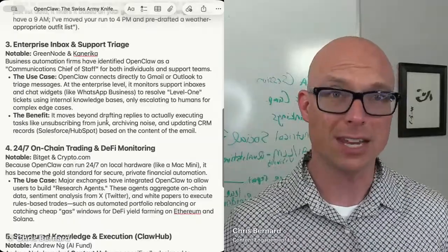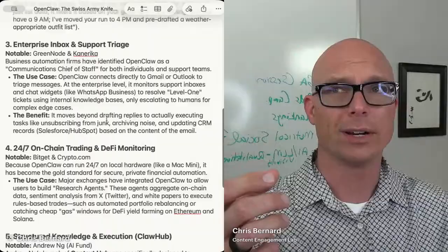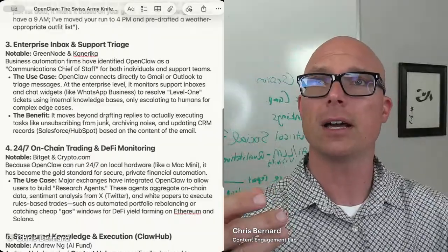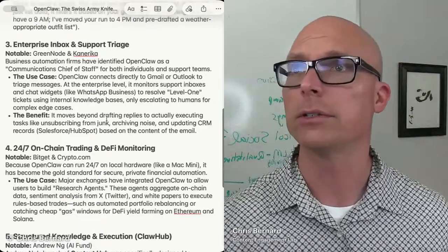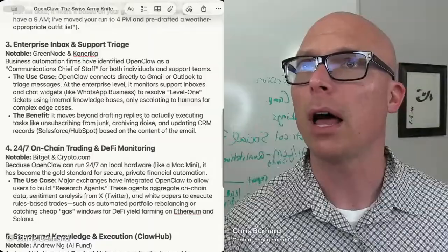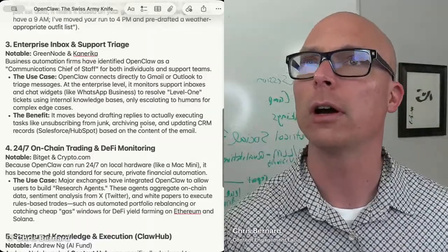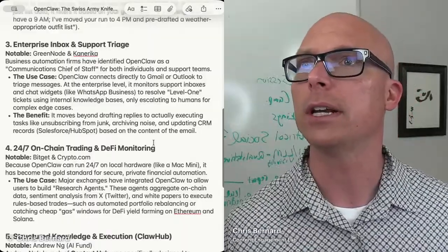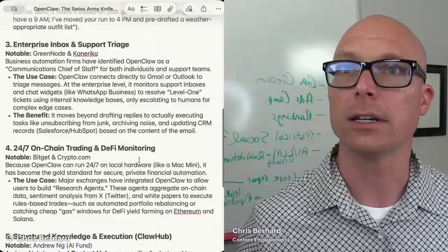So again, it's taking data in, it's running it through a brain, whether that's Google Gemini, custom GPT, platform.ai, whatever it is. The benefit, it moves beyond drafting replies to actually executing tasks like unsubscribing from junk, archiving noise, and updating CRM records, Salesforce, HubSpot, based on the content of the email.